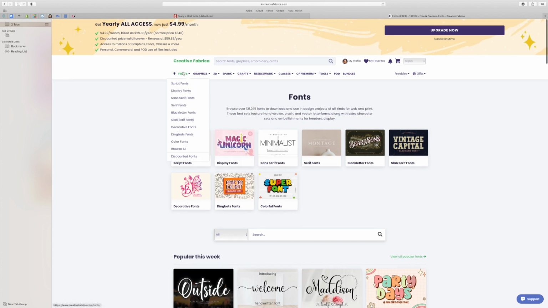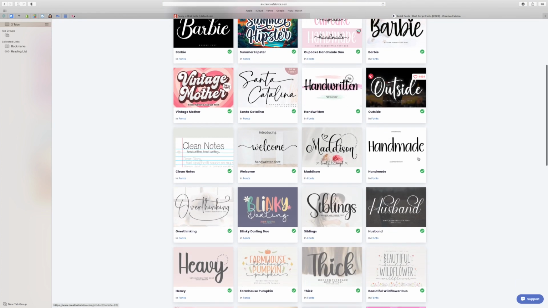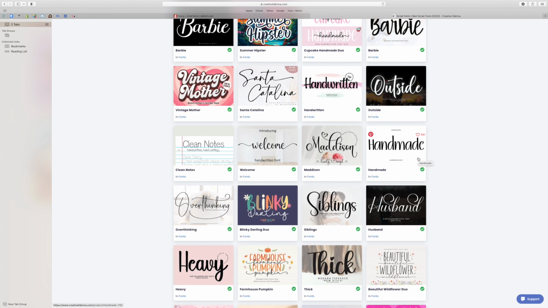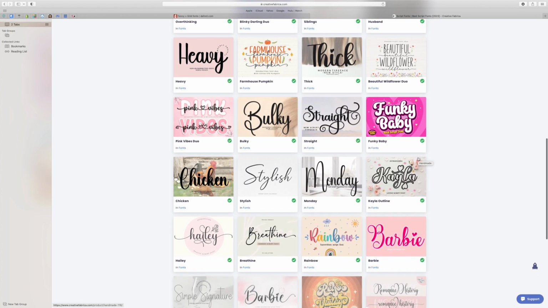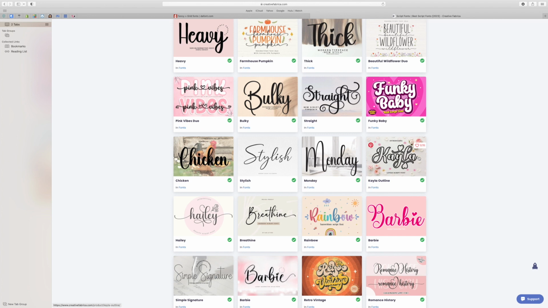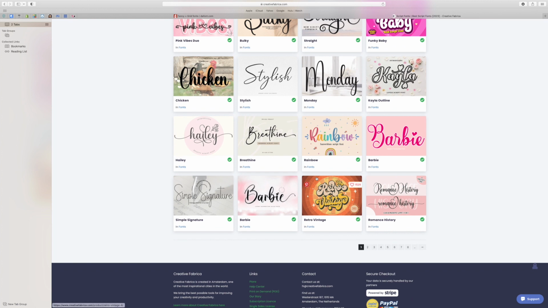They have a whole category here. You can choose which one you want. Let's look at some script fonts. Cute. I love script fonts. Like, I love, love, love script fonts. So we're going to scroll through a little bit. This is cute. Look at this Barbie one. Okay, I want to find something with a little bit. Look at this one, Romance History.